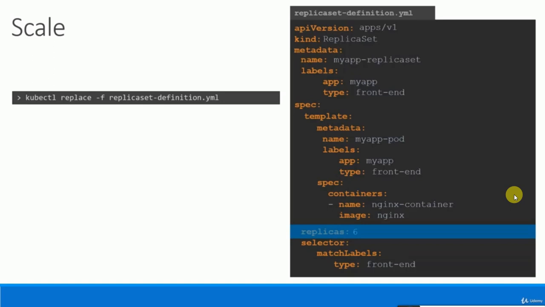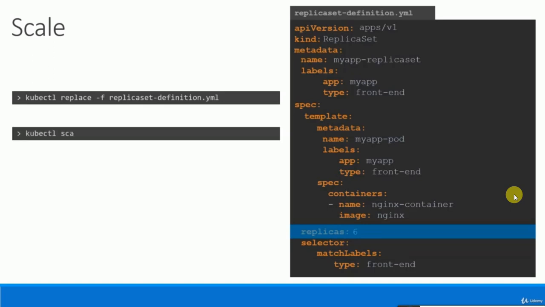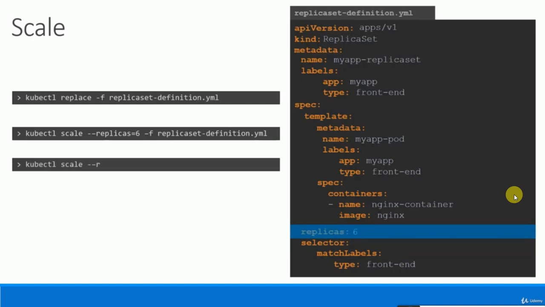The second way to do it is to run the kubectl scale command, use the replicas parameter to provide the new number of replicas and specify the same file as input. You may either input the definition file or provide the replica set name in the type name format. However, remember that using the file name as input will not result in the number of replicas being updated automatically in the file.